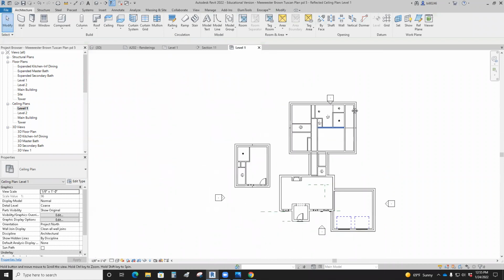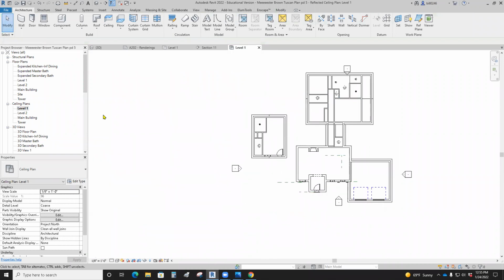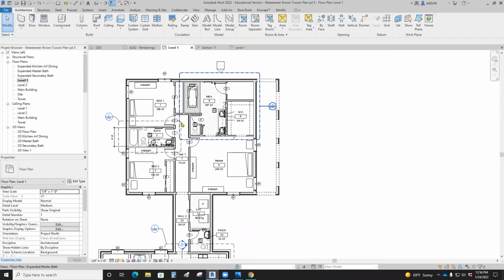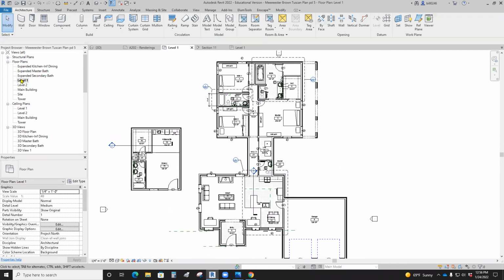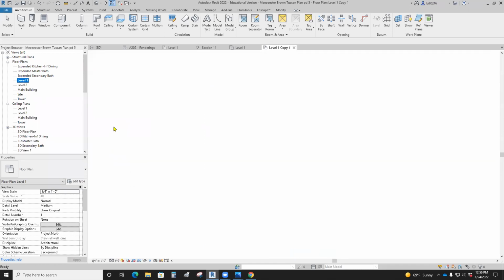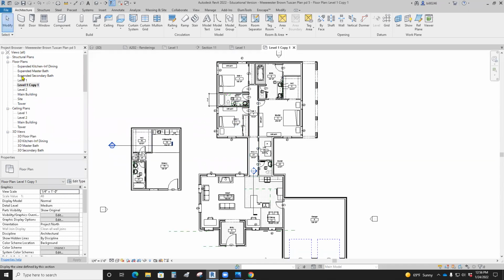All right. Then what I'd like you to do next is create a new floor plan. So I'm in level 1 right now, right? I'd like you to make a duplicate of that. So I'd like you to clone it. I'm going to duplicate the view with detailing. I'm going to clone it. It's the same thing. And I'd like you to rename it.